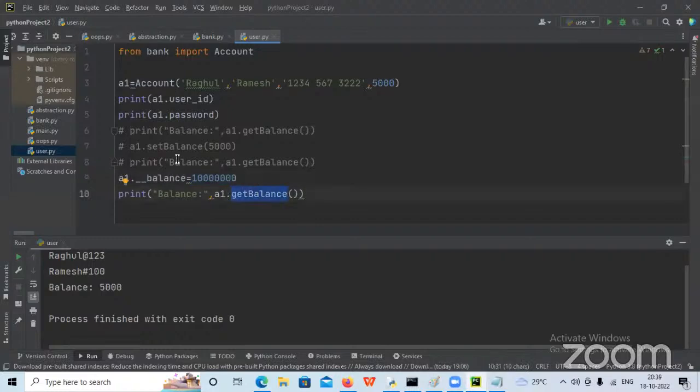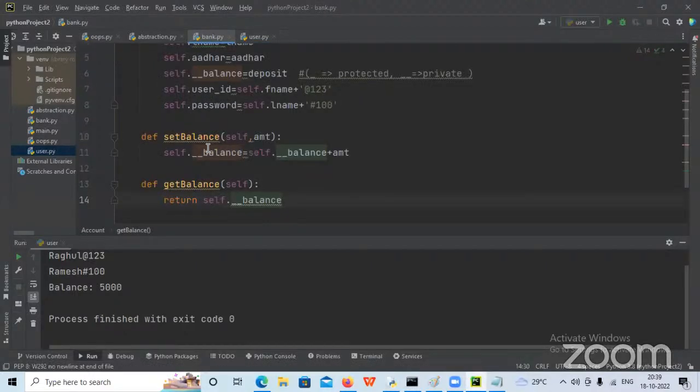Why is it doing that? It is printing the balance only 5,000. It is not able to change it because this variable is not visible to the other program. It can be accessed only within the program.